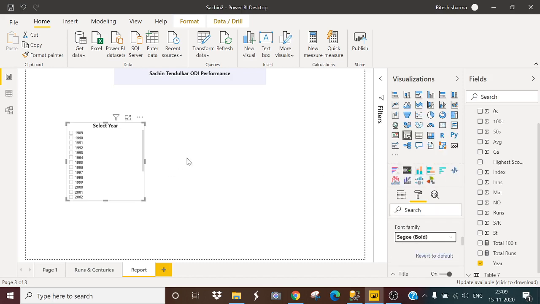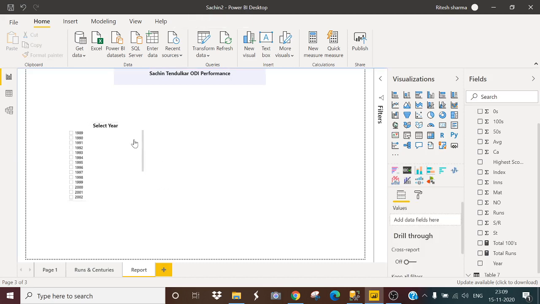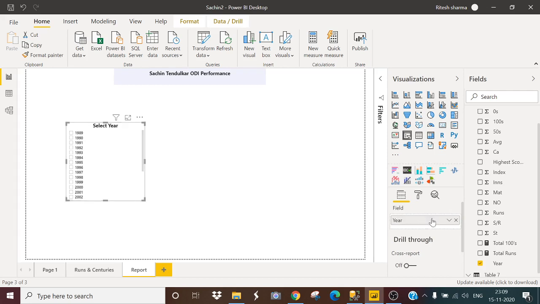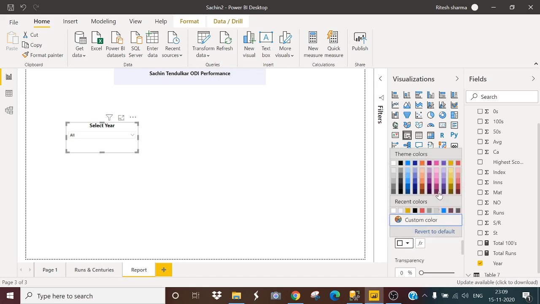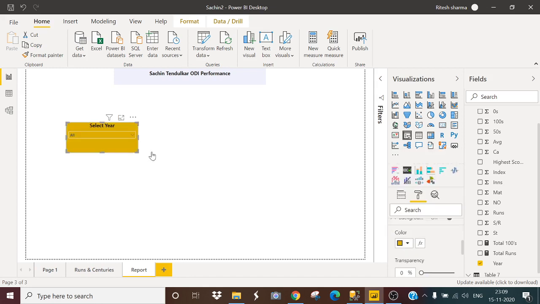Okay, let me make a heading and make some changes, and I will make this drop down. Now I will make this heading off. For the background color I will select the same as in my report, which is yellow.